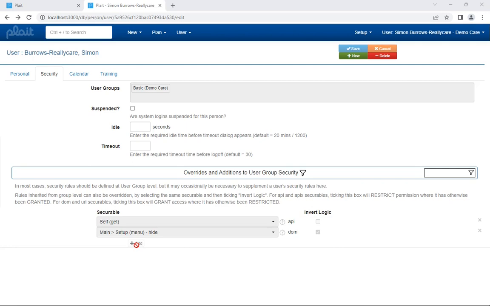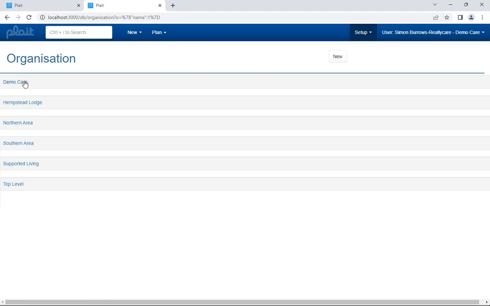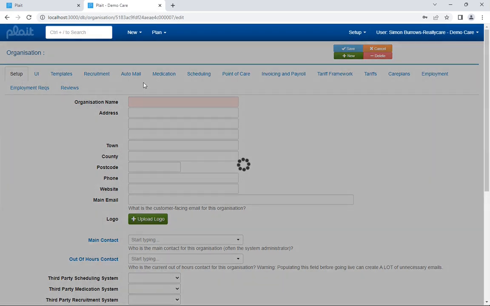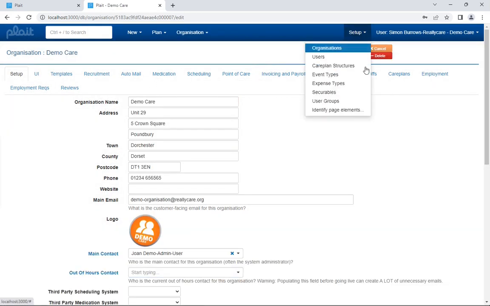I'm going to wrap up this introduction to front-end securables by taking you back to the organization list and opening one of the items there so I can quickly summarize what can and what cannot be achieved using DOM securables. I'm going to activate identification once more so we can see exactly where the colored borders appear.